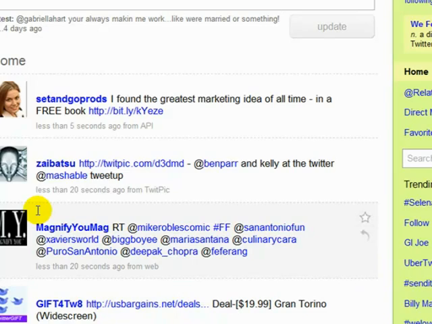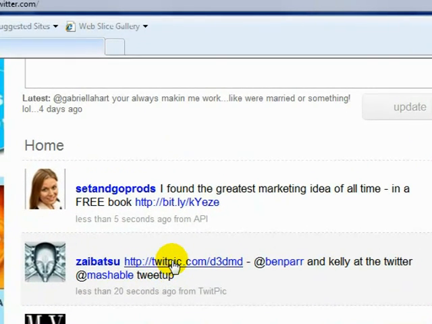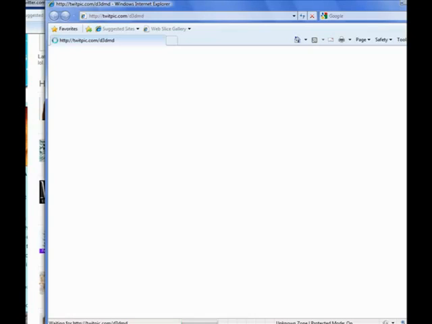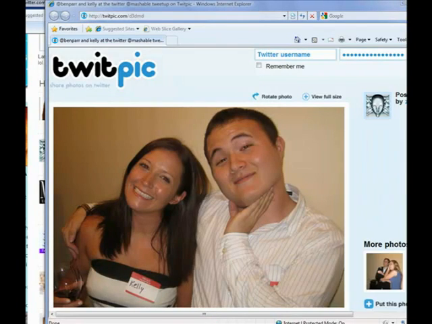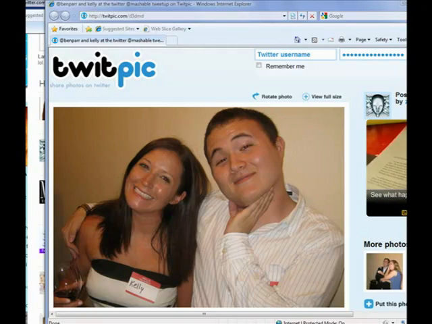We also have TwitPic, which is a Twitter service where you can upload photos and share photos with everybody on the internet. See, it's kind of a nice way to show pictures and share pictures with all your followers.